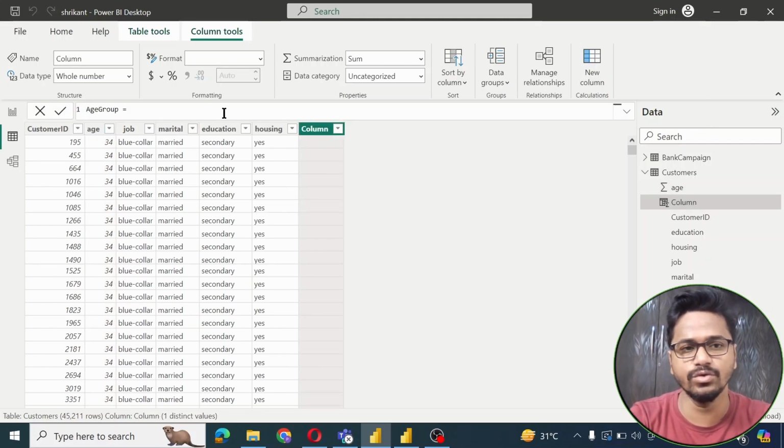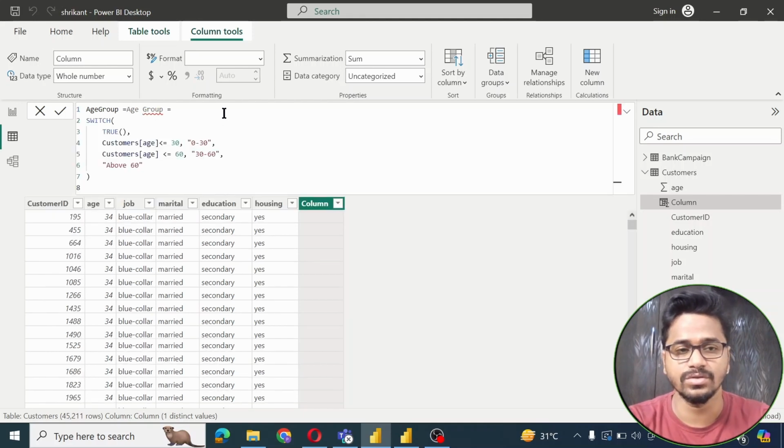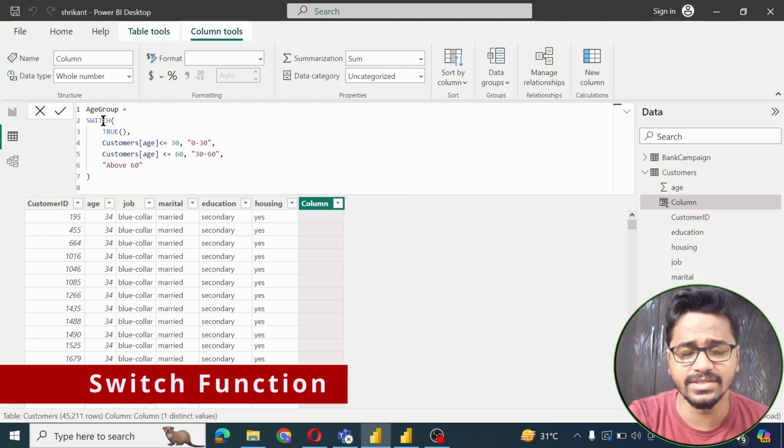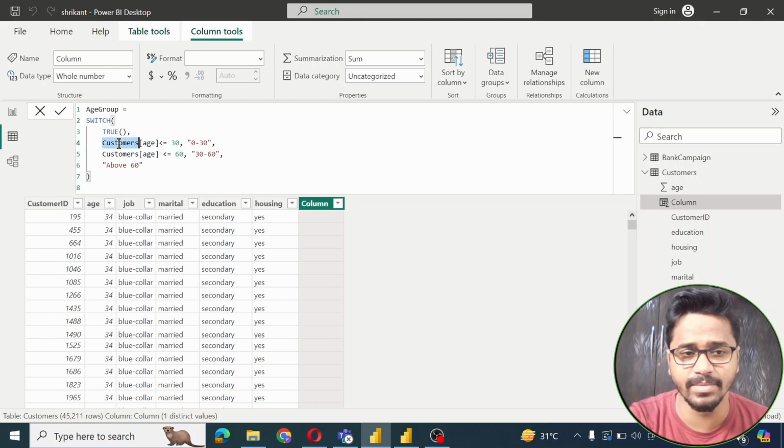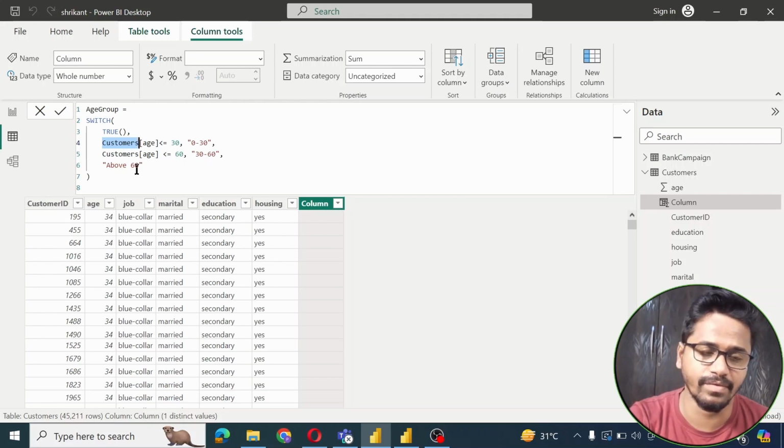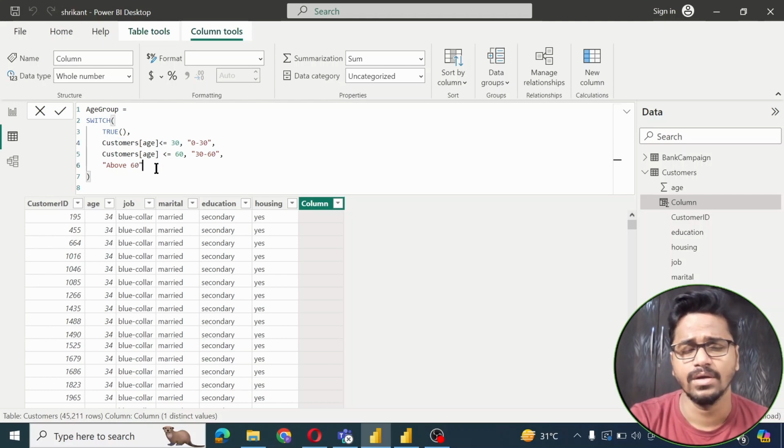Let's just say that the new column that we want to create is the age group column, and within the age group column we want to categorize the data, as I said. So for that we'll be making use of the switch function. So this is how the DAX would look like. This has got a switch function, and within the switch function we are saying that if the customer age is less than equal to 30, then the age belongs to 0 to 30 group. If it is less than equal to 60, then it is 30 to 60, and for the other cases it is above 60. Okay, so very simple DAX.